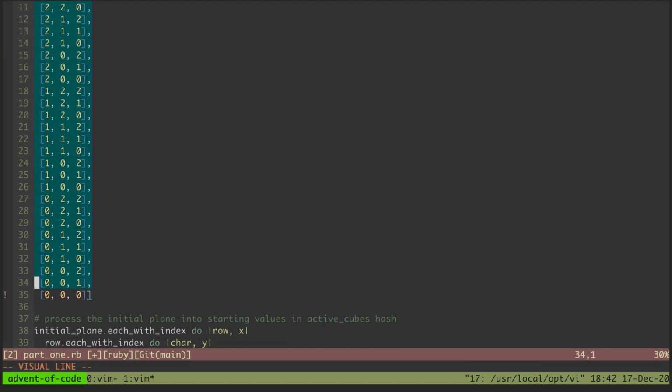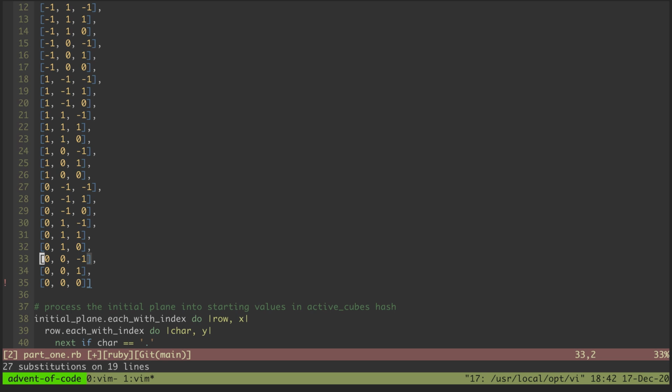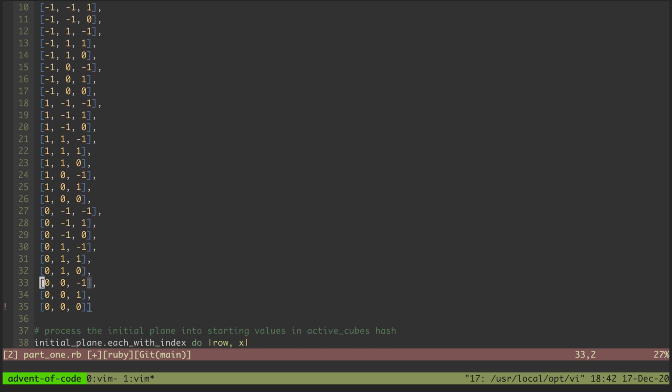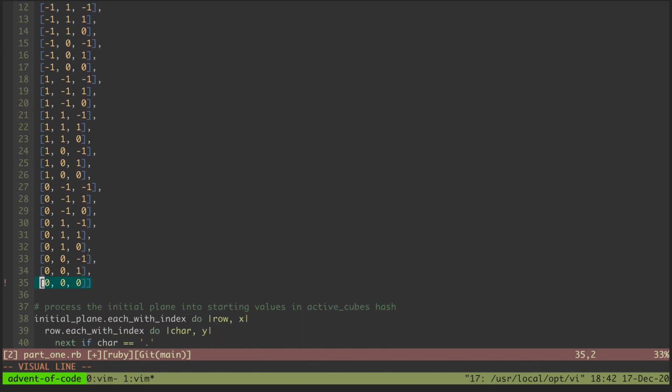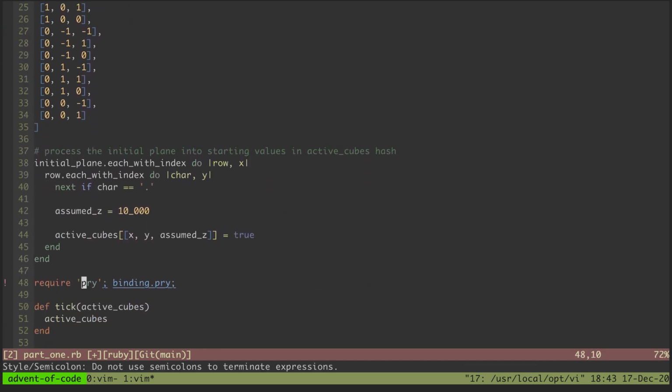Okay, and what I'm going to do is replace all of the 2's with -1's. Cool. And then the only thing we don't care about is 0, 0, 0, because if we were to translate our current position by 0, 0, 0, that just is our current position. That's our 27th option, not the one we care about. Cool, so these neighbor coordinates are what we can use to translate and find all of the neighbor positions as we're doing the tick.